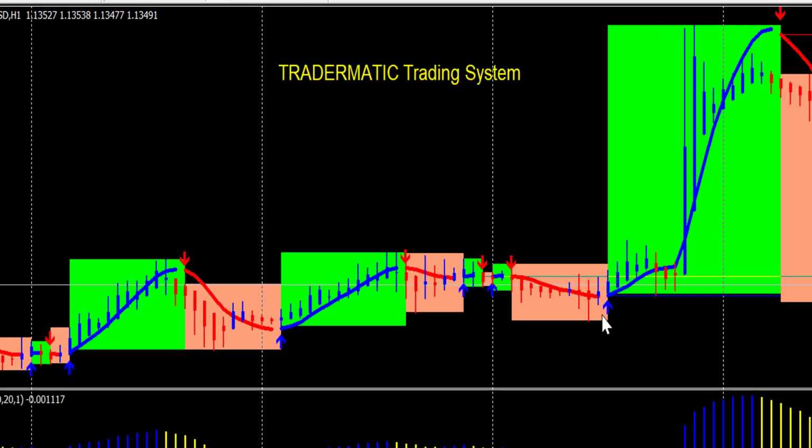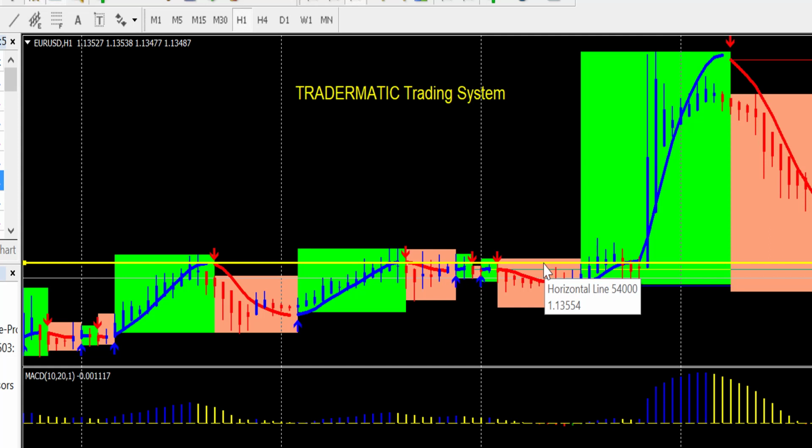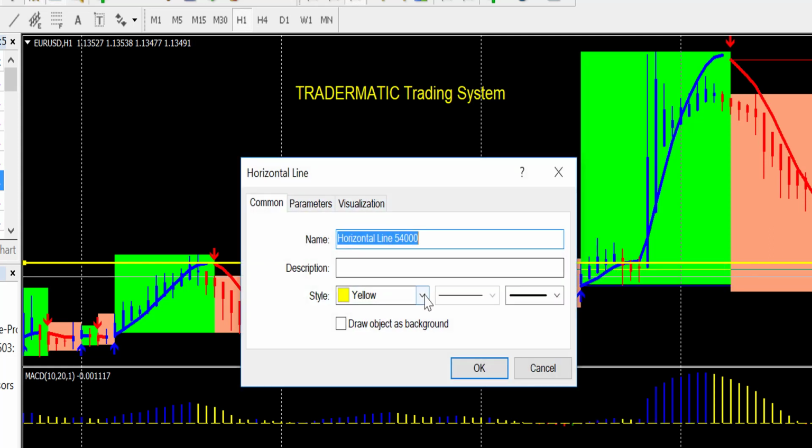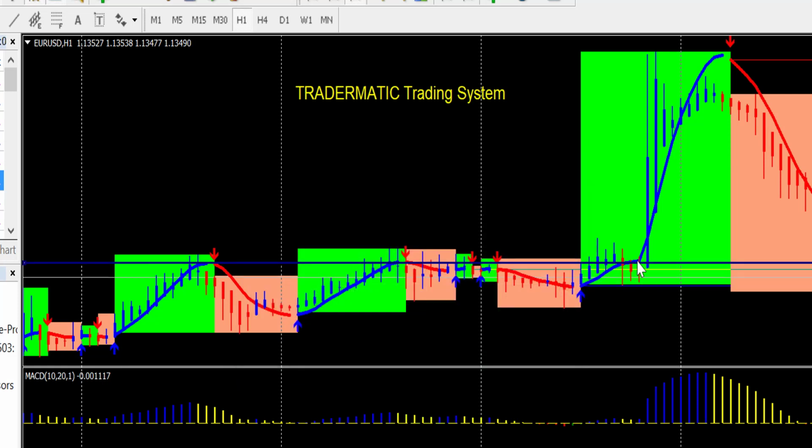So let's say, for example, you're going long, because right here you have the blue. You can see this histogram is already showing blue right there. So at the close of this candle, you go long right there. So let's say you go long. Let's change this to blue. So you're going long right there.